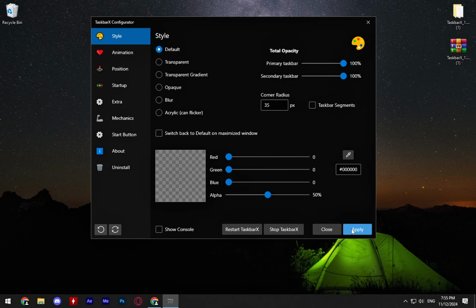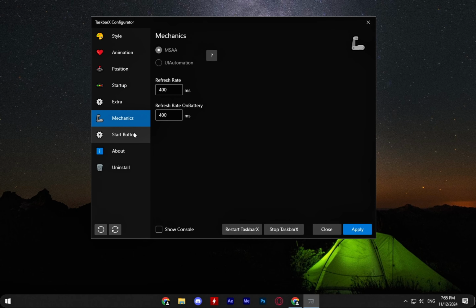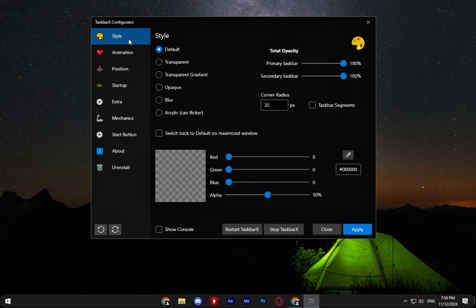Want rounded corners on your taskbar? Adjust the corner radius here, or tweak the red, green, and blue sliders to set a custom color. The alpha slider controls the transparency, perfect for achieving just the right amount of visibility for your taskbar. As you can see, TaskbarX offers a ton of customization options to give your taskbar a fresh, modern look.